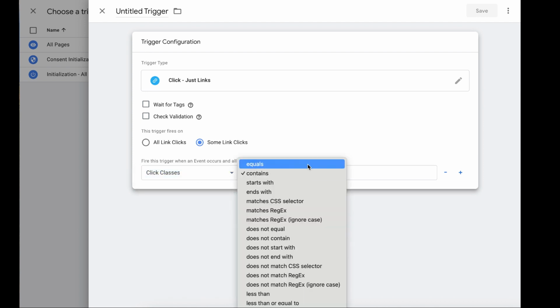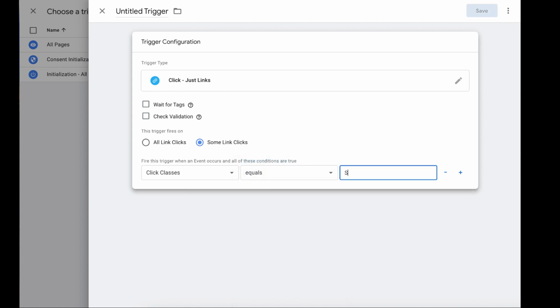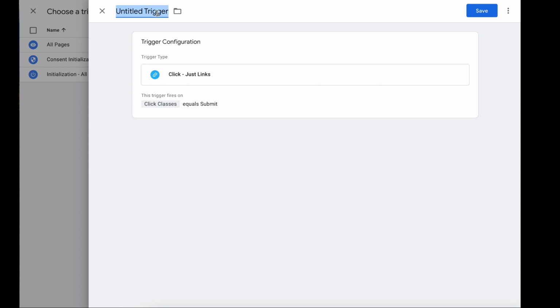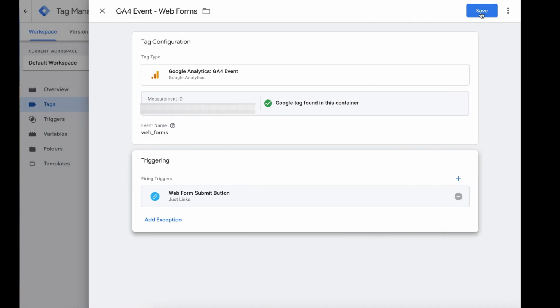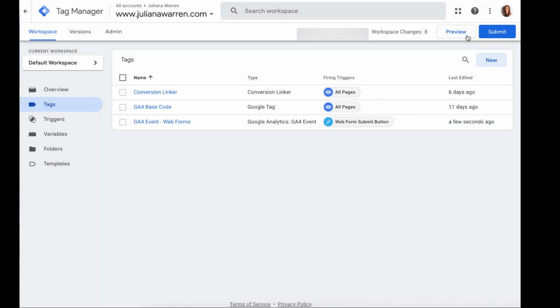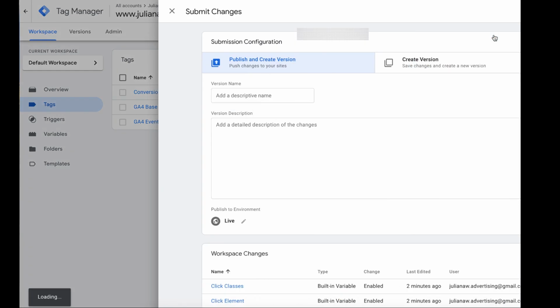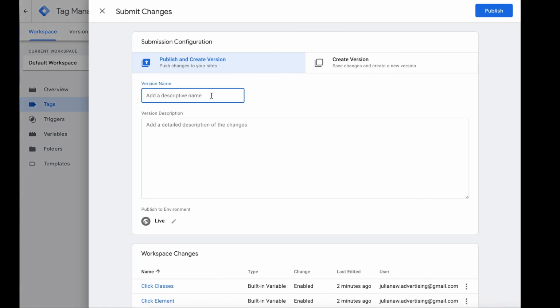I'm going to do equals submit. And for myself, I'm naming this the web form submit button. Click save. Click save. Submit your changes. Make sure you name it what you did. And click publish.